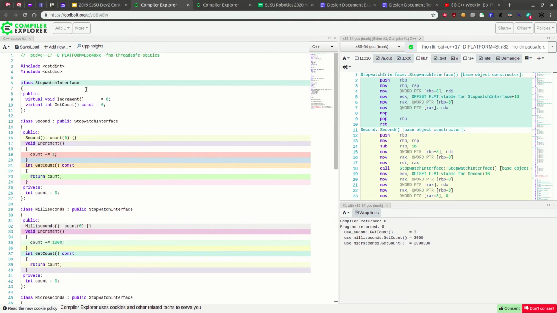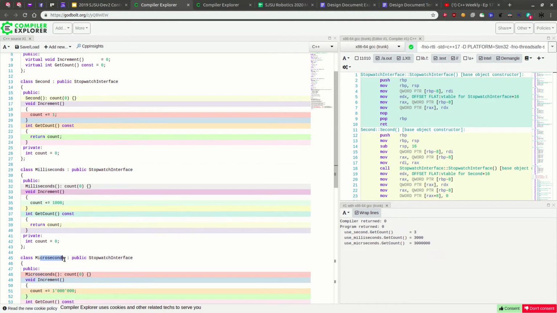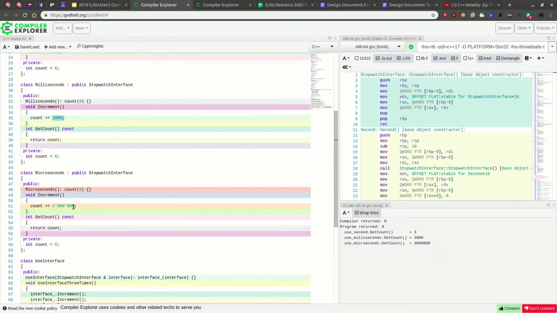So we basically took the same stopwatch from before that has increment and get count. And we made a class for seconds, milliseconds, and microseconds. This might be a bit of a weird example, and it doesn't really make too much sense, but for the most part, think that this is going to increment every second. This is going to increment kind of every second too, every time you do an increment on it, but it's just by thousands of it. And this one's a million because there's a million microseconds in a second.